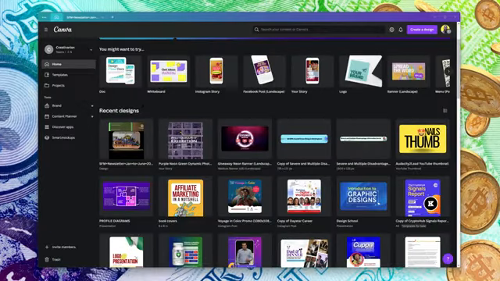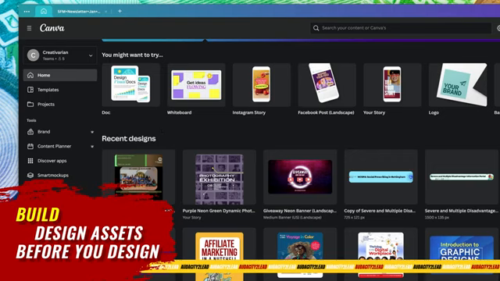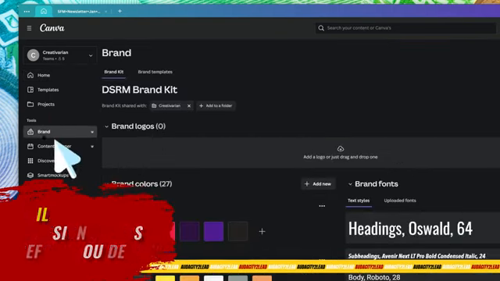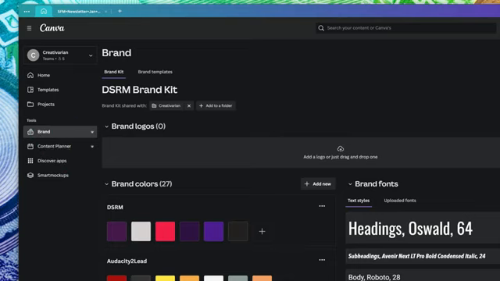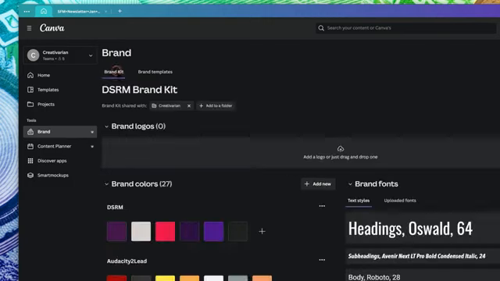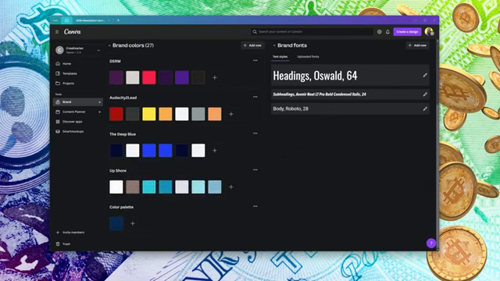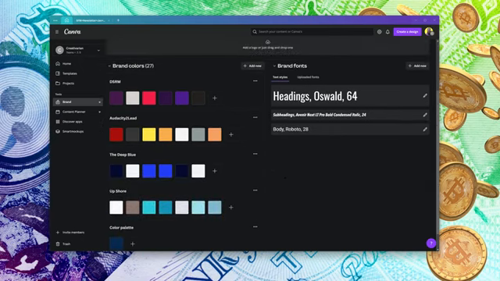Now, if you're just getting started on Canva, one of the key places for you to get started is to build your design assets before you begin using Canva. In order to do that, come to brand here and then choose brand templates. If you want to, you can create brand templates that you will use for your designs. But the most important part that I want you to focus on is what Canva calls brand kits. What it means basically is that you have your logos, your brand colors, and your brand fonts, all put up inside Canva.